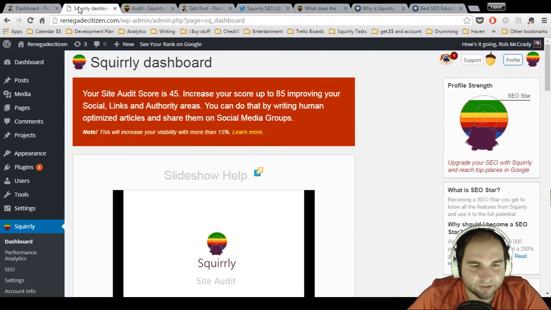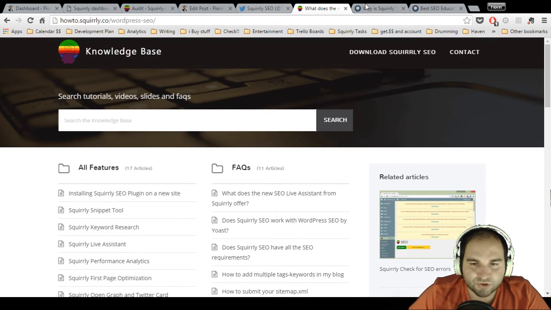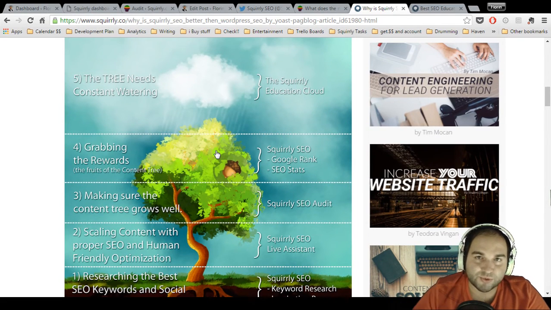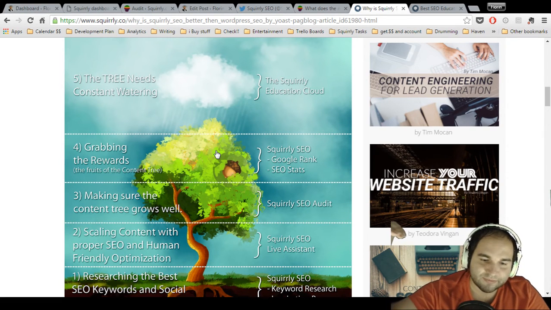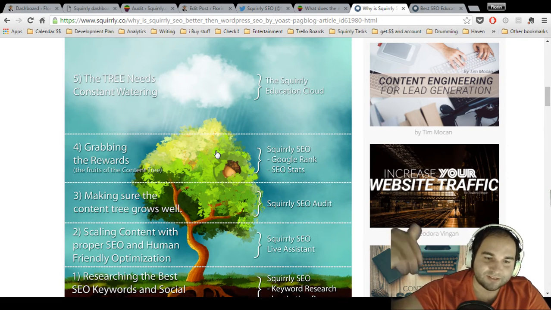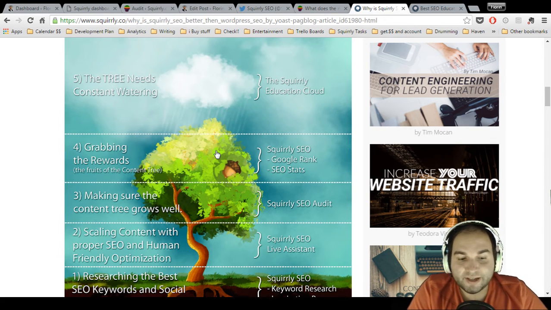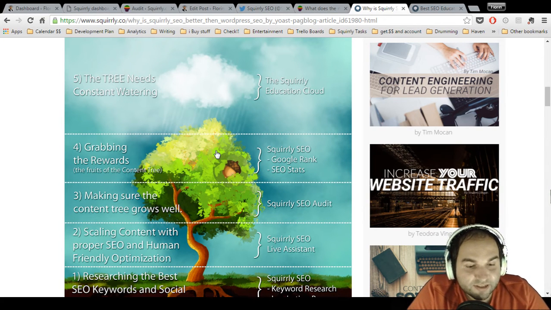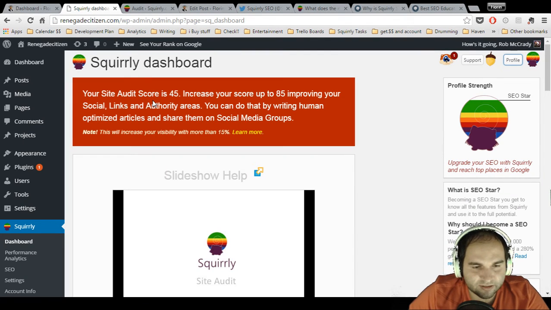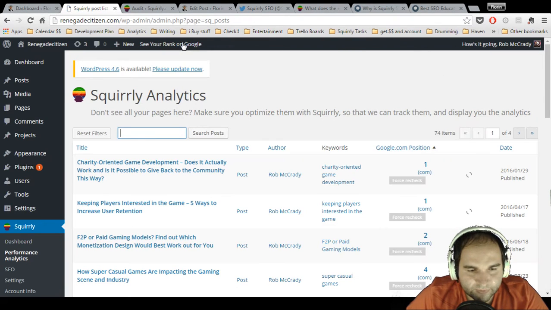All right, so this is about making sure that the content tree grows well, and you can see that it grew, it really grew, but then at a certain moment it stopped growing anymore, and that's why you need the SEO audit. So, grabbing the rewards. Now let's see his rankings. So if I go to SEO rank on Google, I will click this button, and bam, here I am.